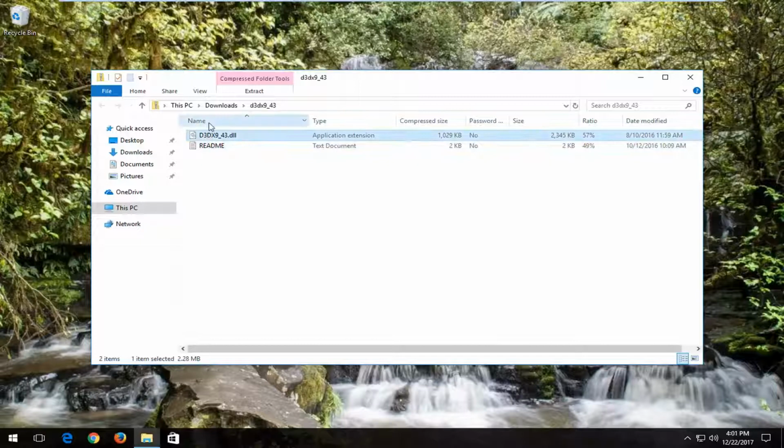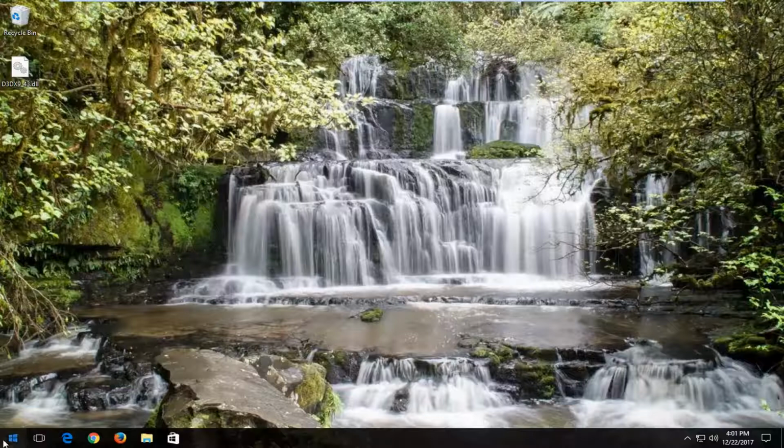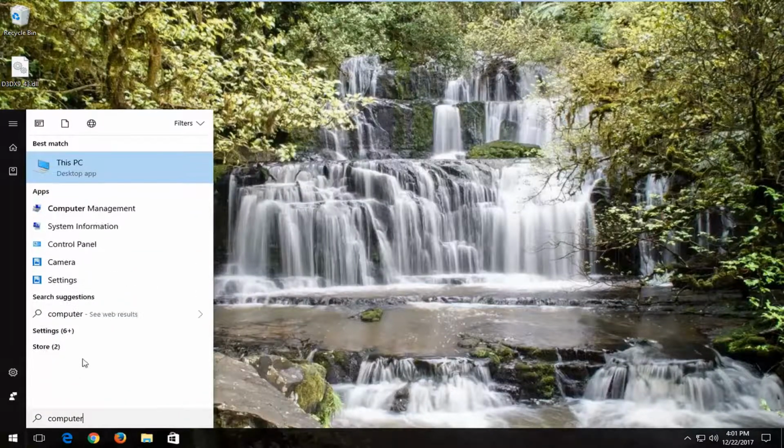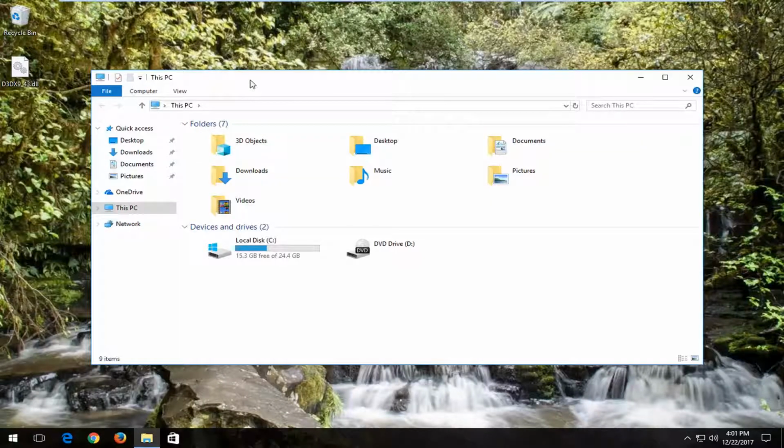There should be a DLL file in this folder. So I'm going to just drag it over by left clicking on the file and then dragging it over to the desktop and then releasing it. And now I'm going to close out of that window, open back up the Start menu, and you want to type in Computer. One of the best matches should say This PC. I'm going to left click on that one time to open it up.